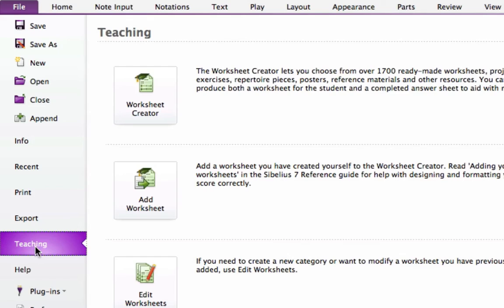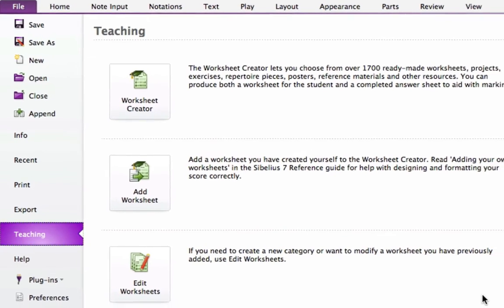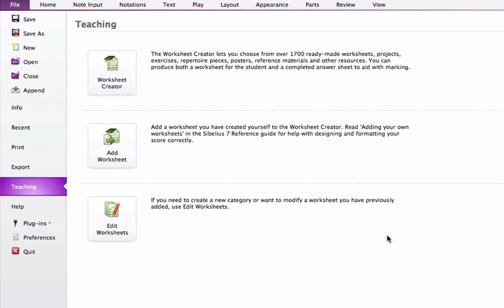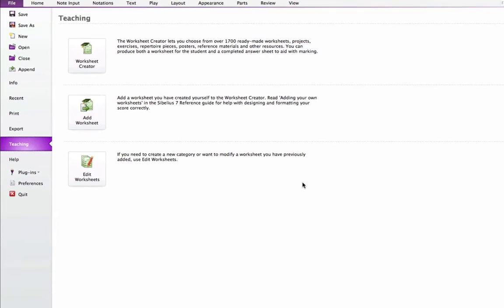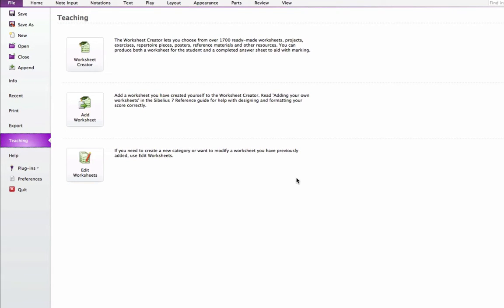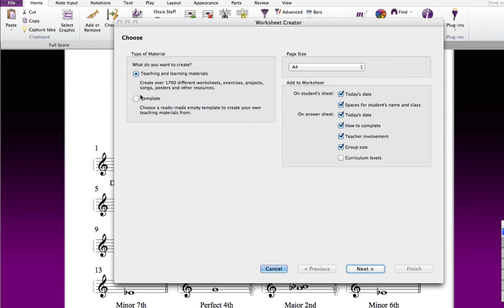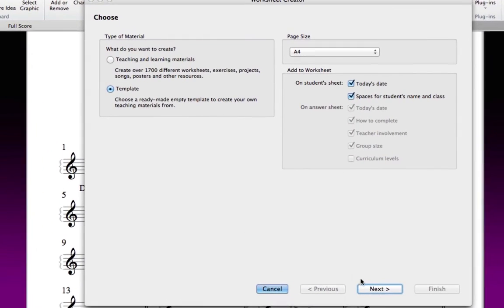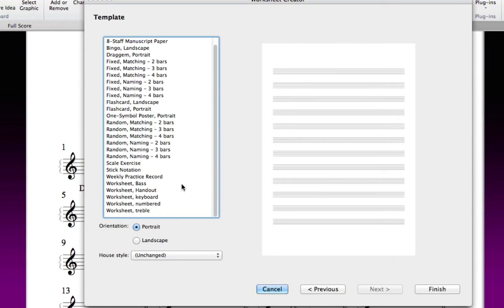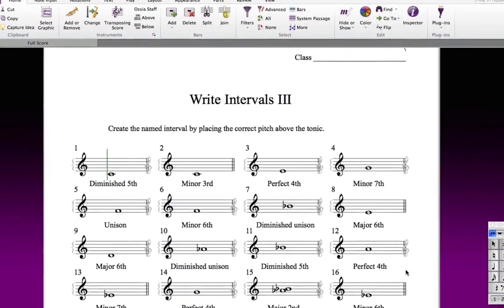One other option is available in the first screen of the Worksheet Creator, and that is the ability to work with templates. These templates are a great starting point for making your own customized worksheets. To try this out, click on the Templates radio button and then click Next. Choose Worksheet, Numbered, and click Finish.